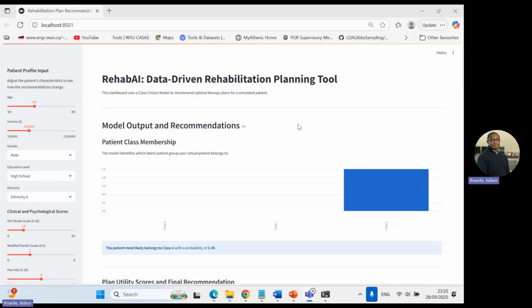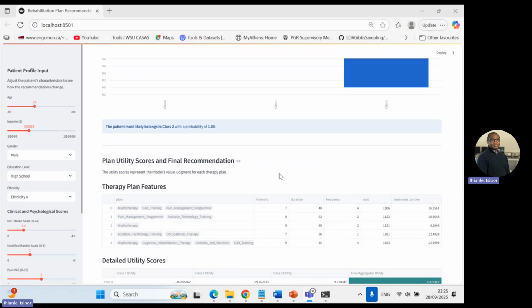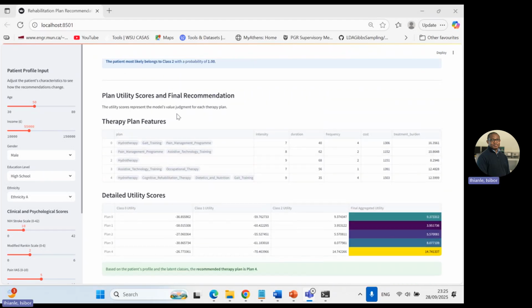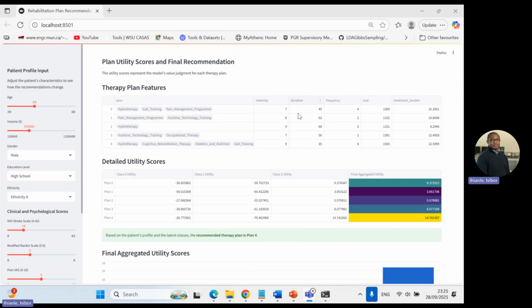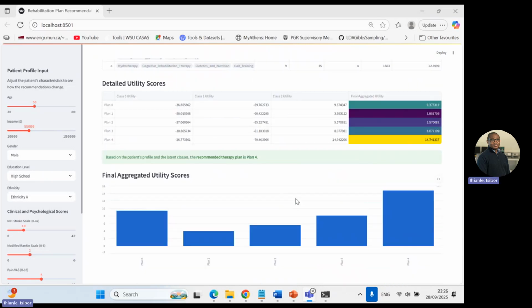We can see a wide range of functionalities: model output recommendations, plan utility scores, and final recommendations. And we can see the plans, the intensities, the durations, frequency, cost, and treatment burden. We can also see the utility scores displayed and also the final aggregated scores.